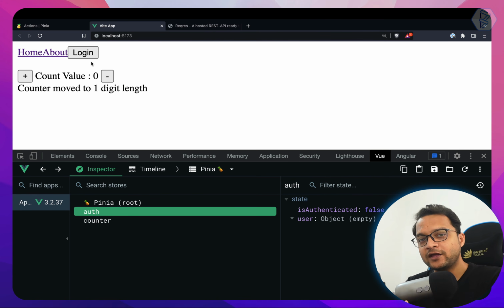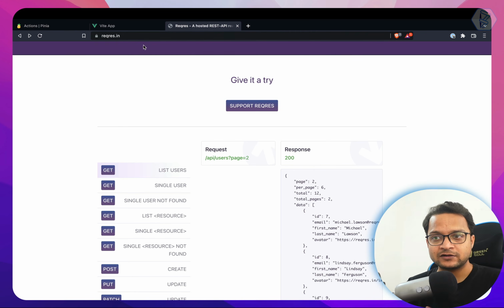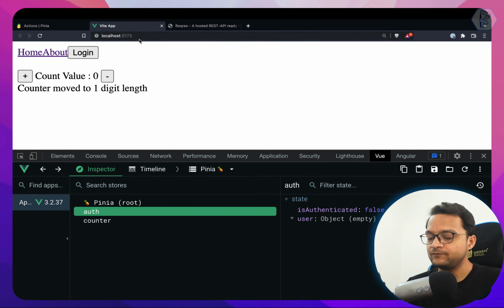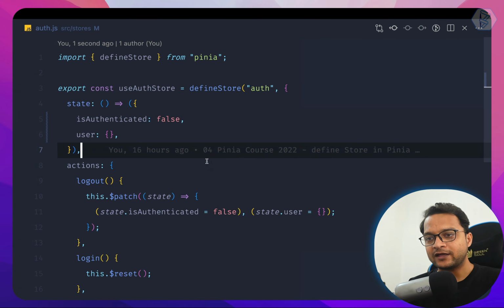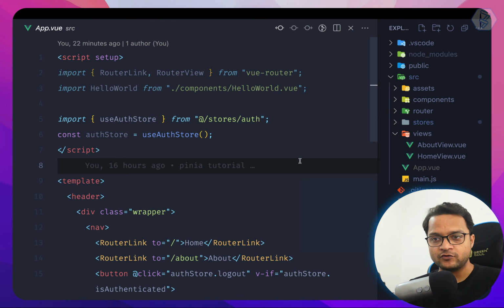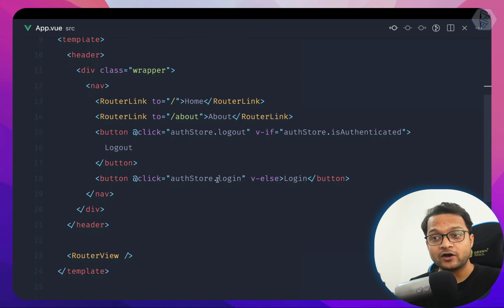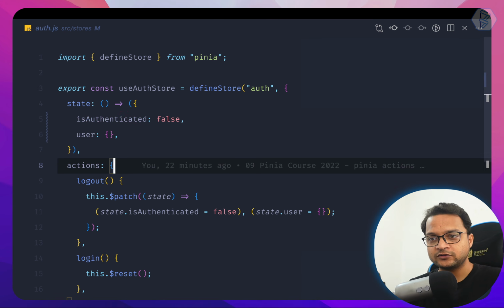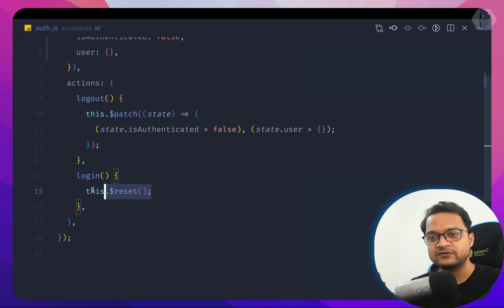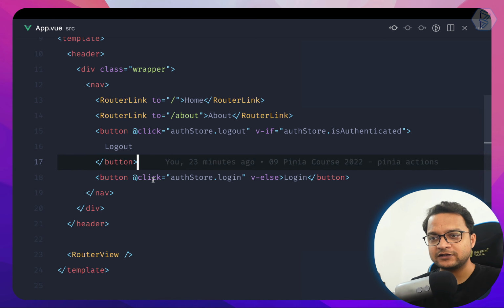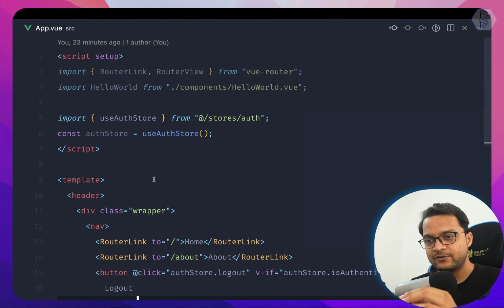Basically, when I log in, it should send a request and get the data for the user, and then we will say user is logged in. Okay, so we need to go into our App.vue. Here we have this login button. Right now we are just calling this login function from our auth store action, which is resetting the state. But this is not true. We need to actually call an API.